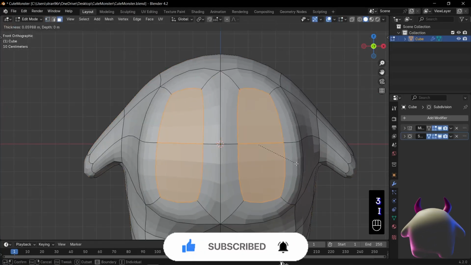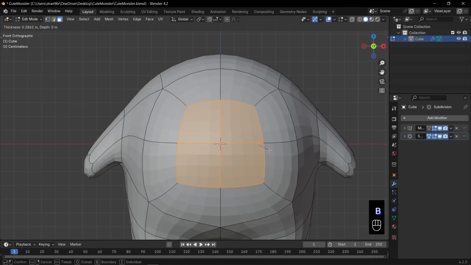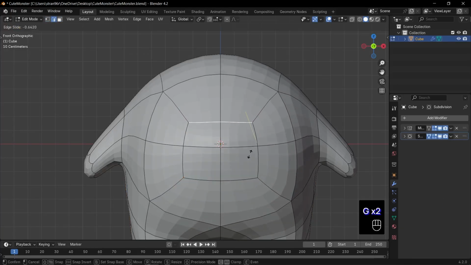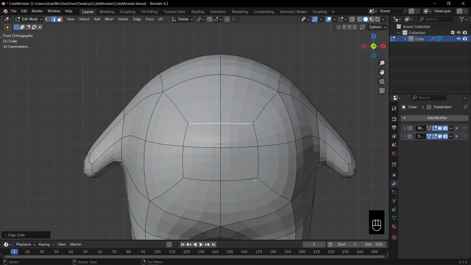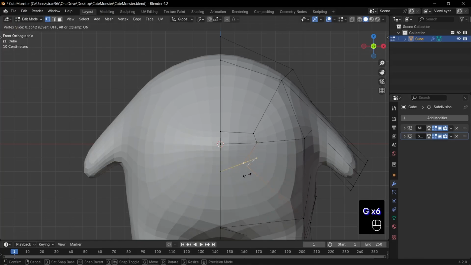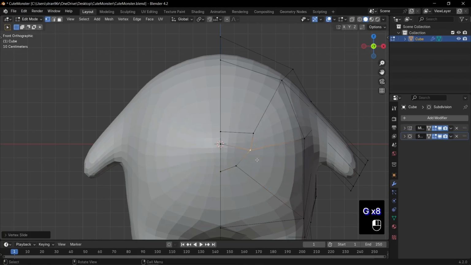Now, to add the mouth, select the faces for the mouth, and press I to inset. You'll see they separated, but we don't want it like this. So press B to adjust the boundary. Now, select the top edges and use GG to edge slide them a bit. Press 1 to switch to vertex select mode and then return to edit mode. Select these vertices, then press G again to roughly edge slide them into position.